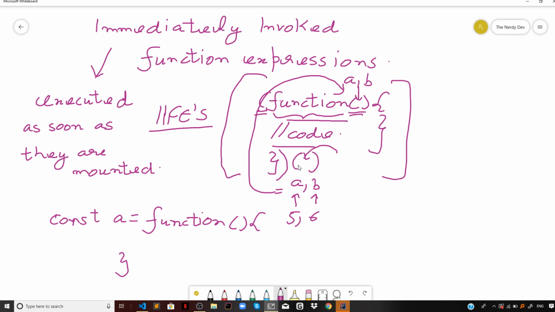So let us discuss the important points that I would like to tell you about IIFEs, and then we will see a code demo. Let me make up some space for this. I will clear the canvas, and then some salient points regarding IIFEs.